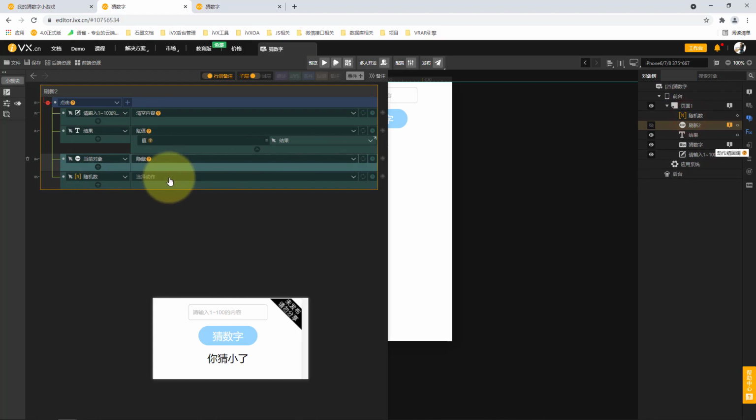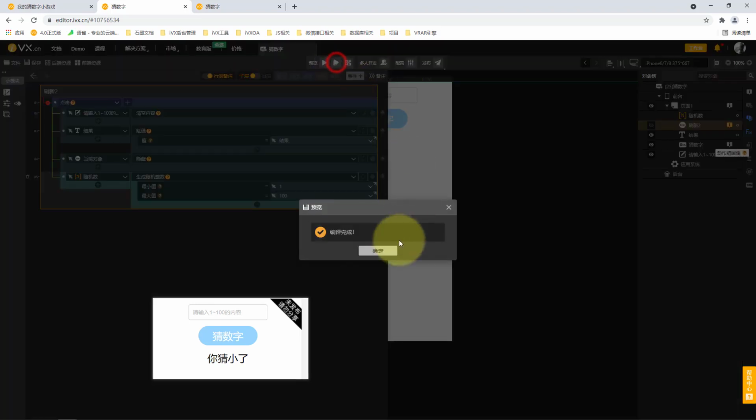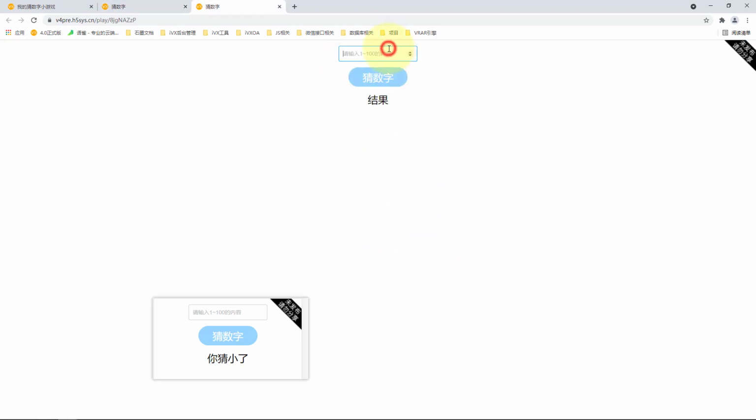Is it necessary to regenerate our random numbers? So we select random numbers, and then generate a random integer up to 100, so that our refresh is ready. Let's preview the effect. Then enter a content, such as a 50 guess, a 25 guess, a 15 guess, a 20 guess, or a 25 guess. A 23, big. 22, you guessed right. Let's click, you see, you can guess again, so that we can do a complete number guessing game.